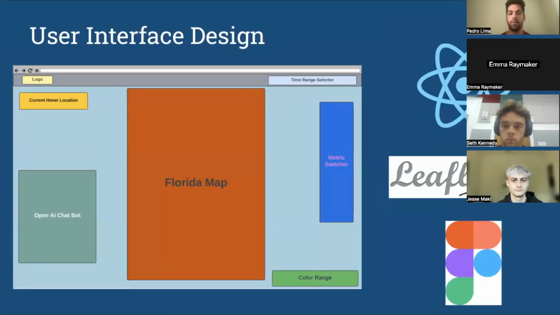For the front end, we're going to use React. We're going to use Leaflet.js, which is an interactive map library, and I'm using Figma to design the interfaces. Here's a wireframe of what we're going to do. The main focus of this application is the map. Our initial view should focus on the Florida map, with the weather in different colors. On the right side, you can see the blue box, the metric switcher, where you can switch between temperature, precipitation, minimum temperature, and maximum temperature. One of our ideas is to create an OpenAI chat box, so we can help the user ask questions about our data and make predictions about weather.